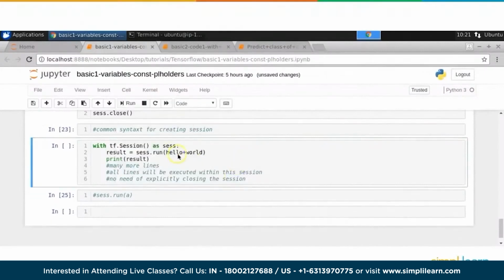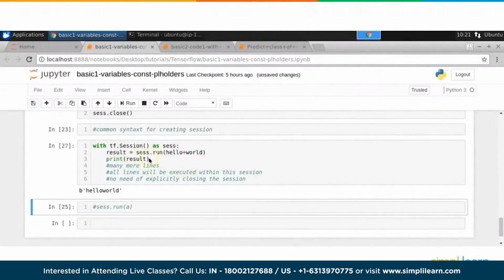Okay, so this is the hello world example. A little bit earlier we did that. So I'm doing with tf.Session as ses: result is equal to ses.run(hello + world), and then I say print result. Okay, so within this with block, I'm doing all my computation, and this gets executed.